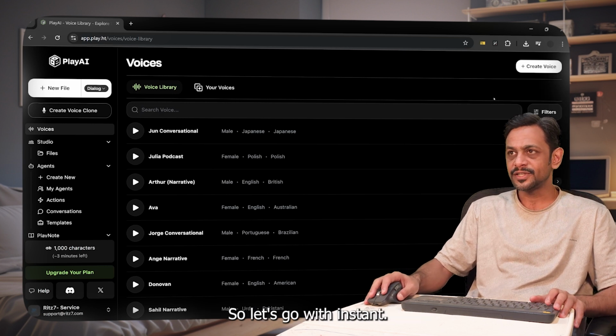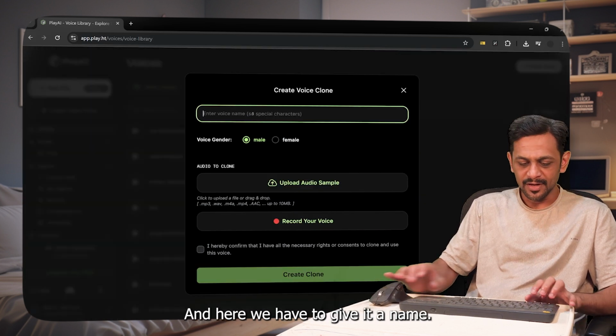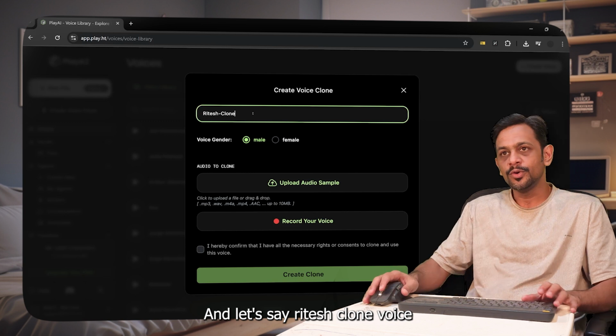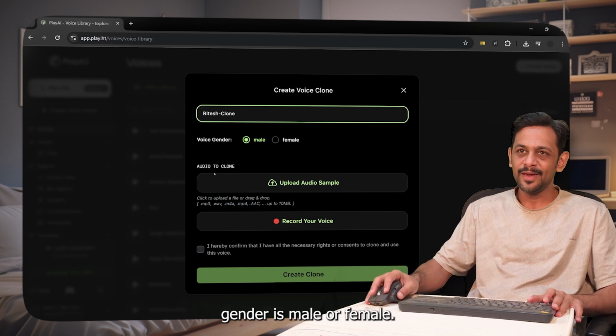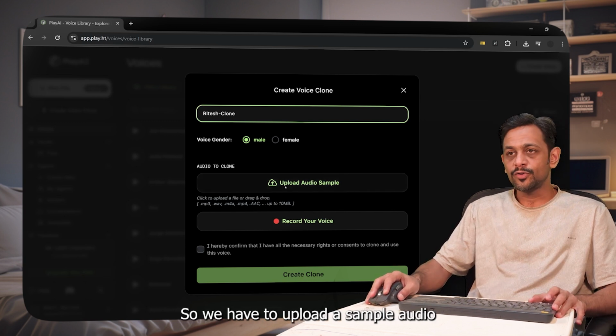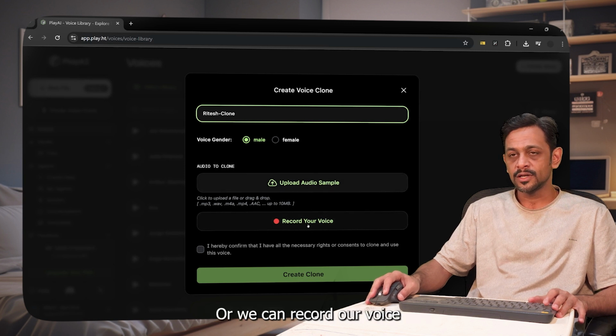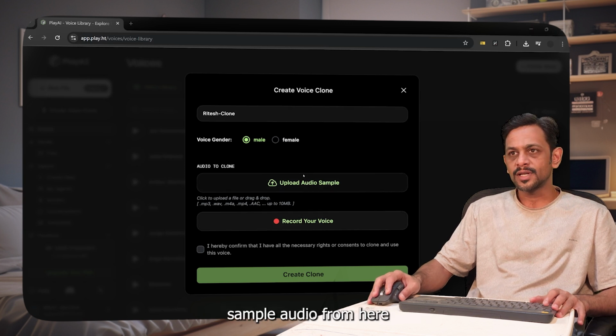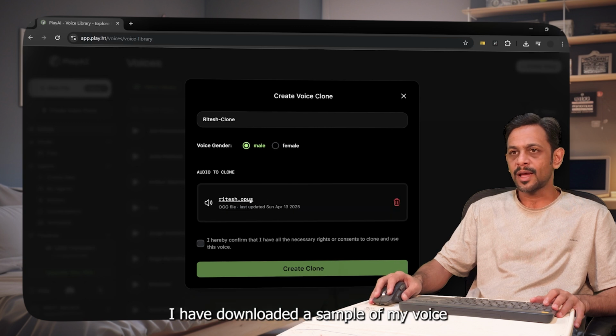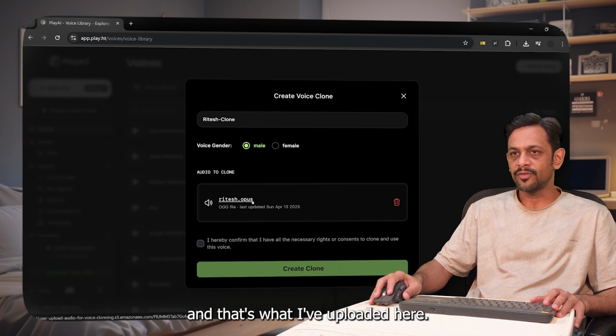So let's go with instant. And here we have to give a name, and let's say Ritesh clone. Voice gender is male or female, and then audio to clone. So we have to upload a sample audio from here, okay? Or we can record our voice over here itself. I'm going to upload the sample audio from here. I had downloaded a sample of my voice, and that's what I've uploaded here.